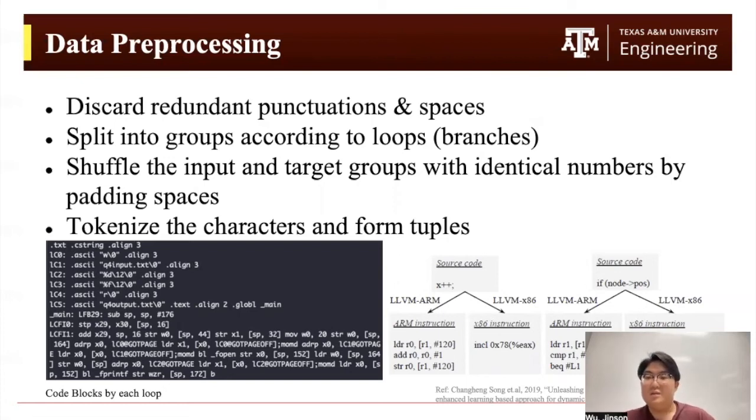After that, because the row numbers of x86 and ARM are not identical, we have to shuffle the code and make them into groups with the same numbers. Here, we apply the greatest common divisor to define how many groups there are. We keep padding spaces at the tail of each ARM code block when the GCD is greater than the number of characters in the code. In this project, the number is approximately 3,700, I remember. And the last step, we tokenize the reorganized code blocks and form tuples, which are needed to compose a training dataset.